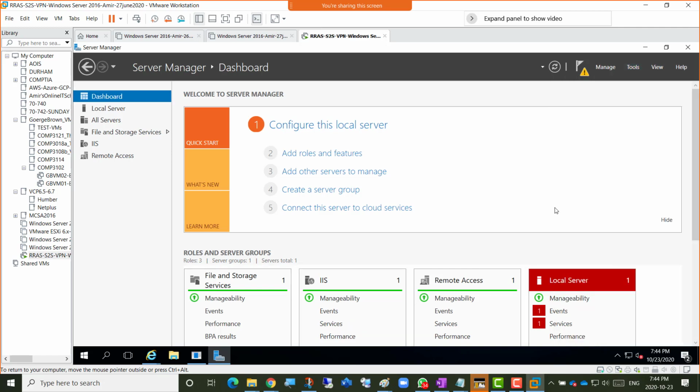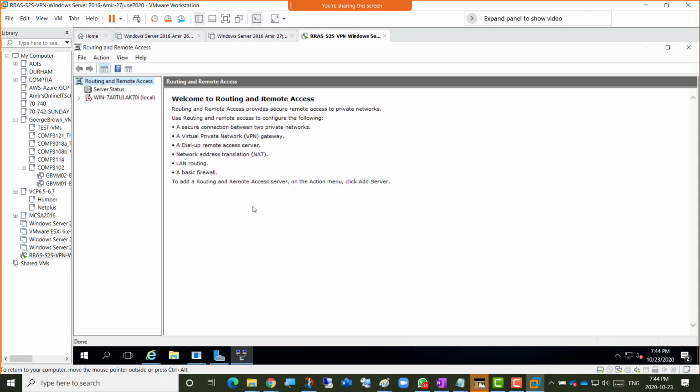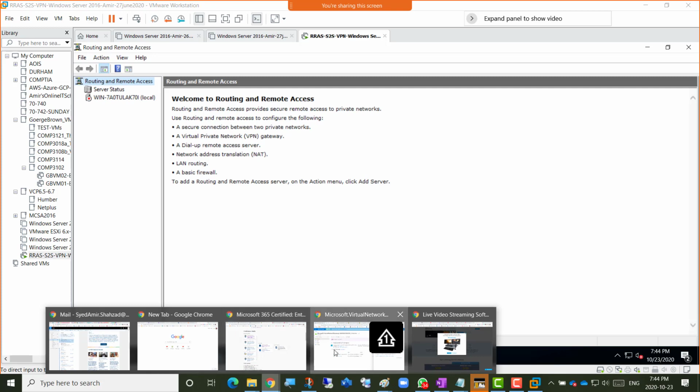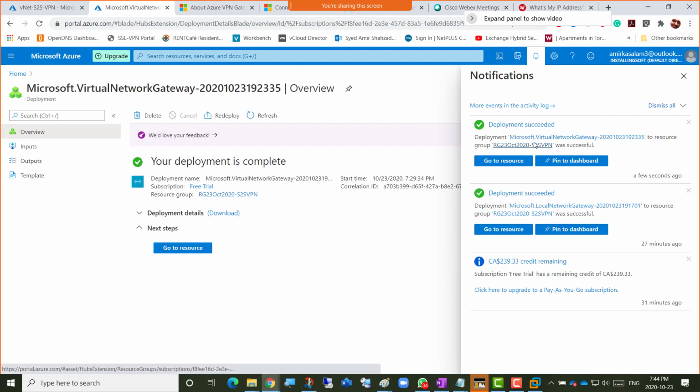Routing and Remote Access. So I'm going to click that, and this is the Routing and Remote Access interface, and this is obviously red right now, so we actually need to configure it. So I'm just gonna go back and check if the VNG is created, and it's not. No. Okay. Oh, it is. Just now. Okay, so it's created now, and that's good news. I'm just gonna click Go to Resource.